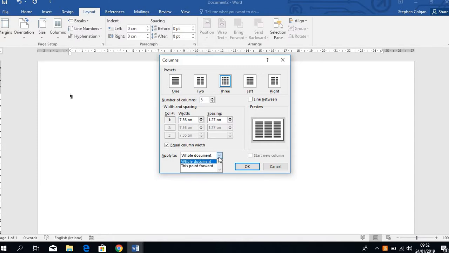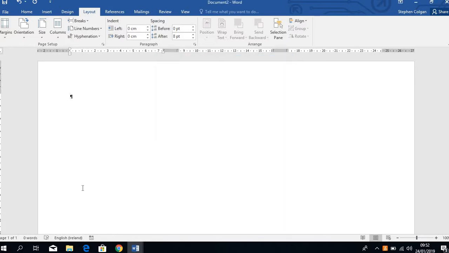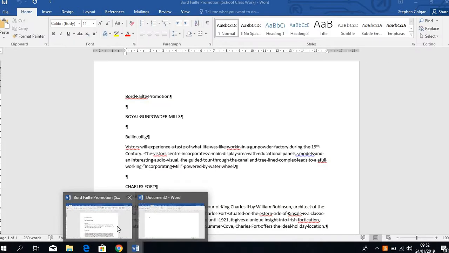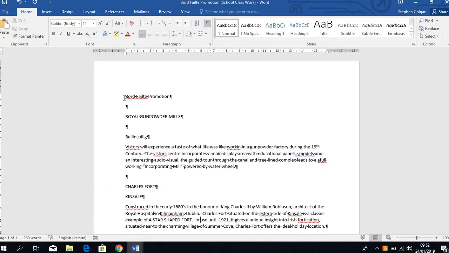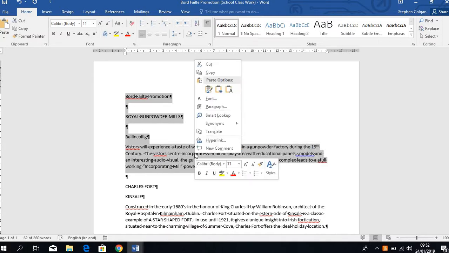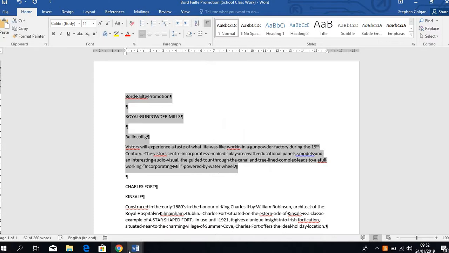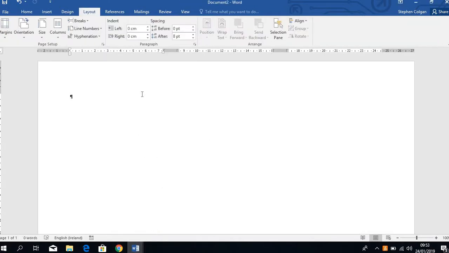So let's have a bash at the first exercise, which is board promotion, and let's see how we get on. So the first thing I'm going to do is set it from this point forward and click OK. Now we've actually typed some of this text for you. It's available on Moodle, so you can download it. I'm going to do it section by section, so I'm just going to copy this bit in. And again, this is really just to show you another point. So there's our columns set up there. We can adjust them, change the margins here and there.